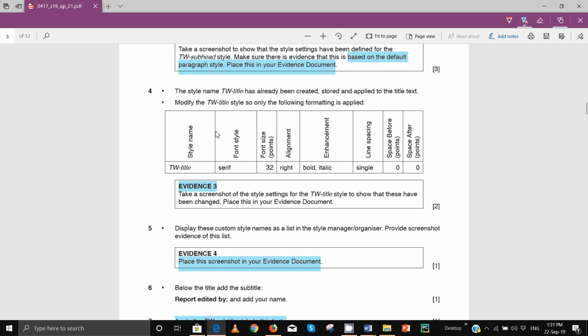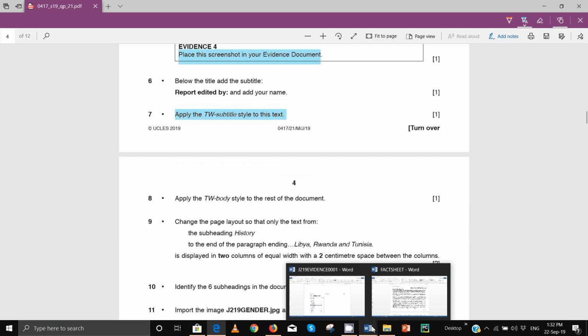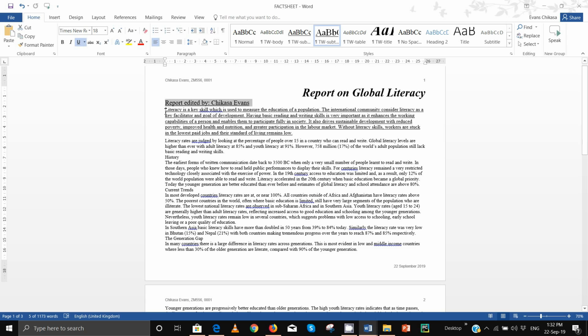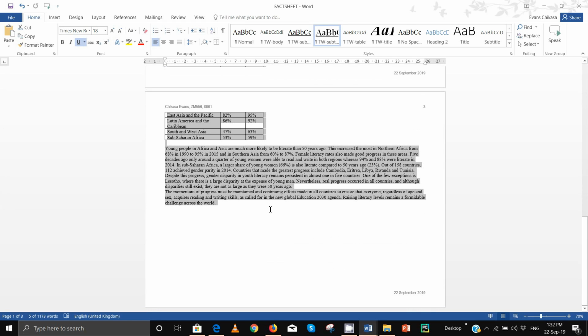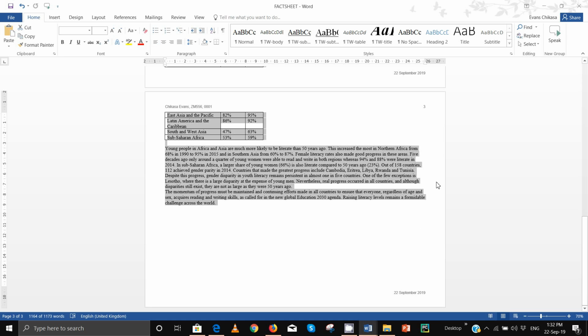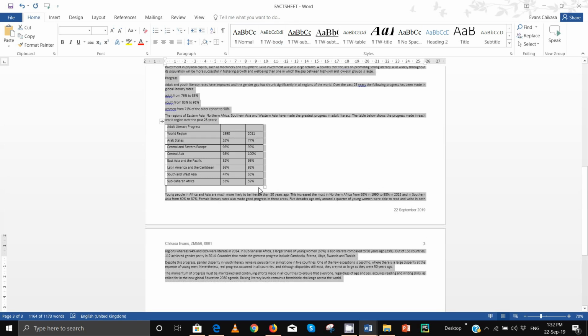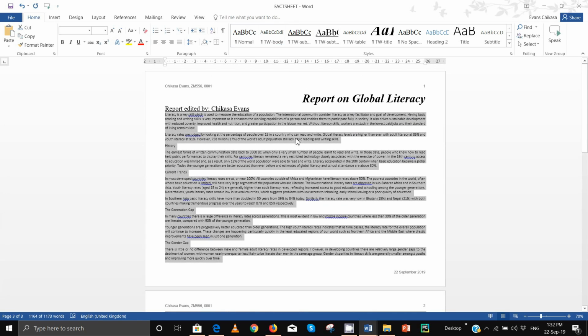Okay, so apply the TW body style to the rest of the document. So we'll go here, select the rest of the document, which is this one, and apply the TW body style to the rest of the document. Come here, it is this one, TW body, apply it. Scroll up just to confirm that every paragraph has actually been applied with that style.